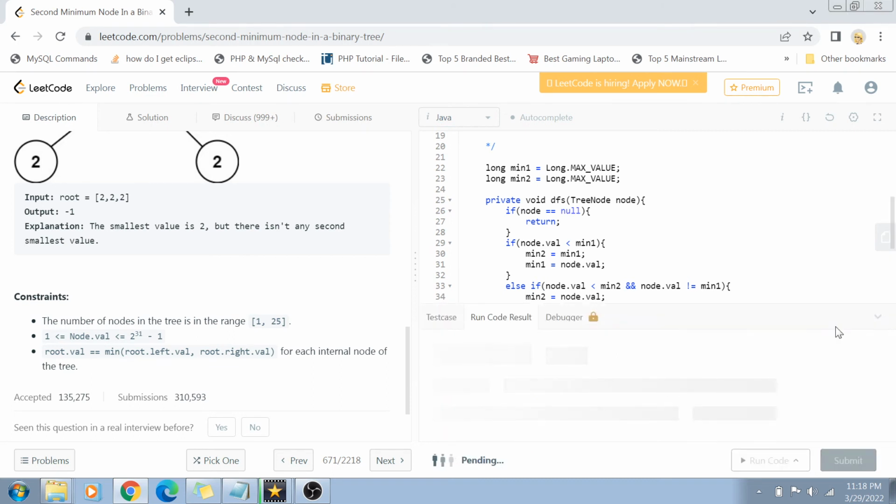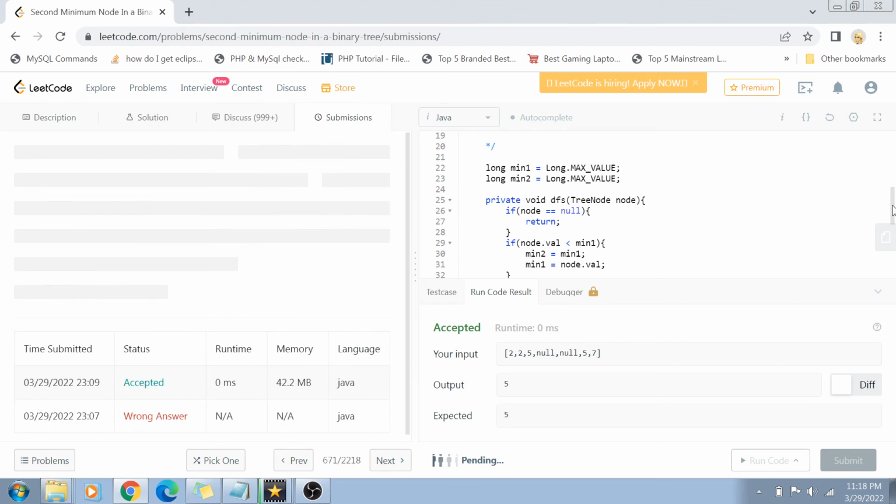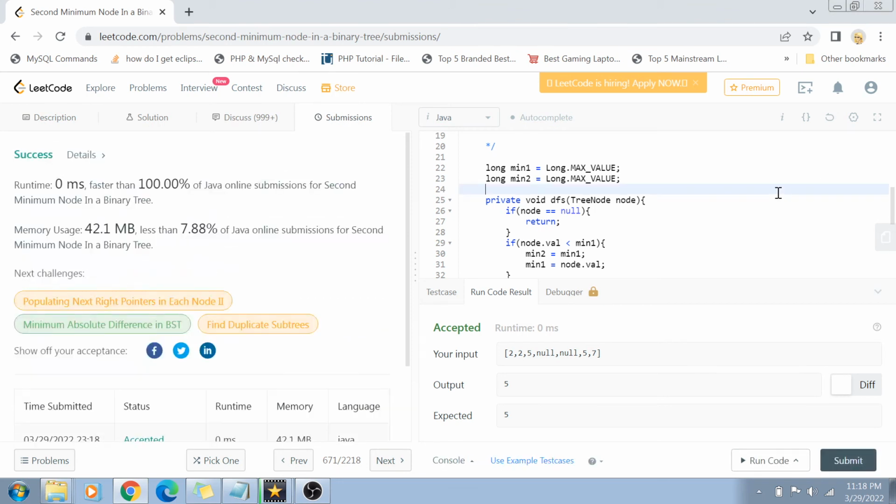Let's run this code, guys. Let's see if this works with our example cases. And it is working with one example case, and hopefully it will work with the other example cases as well.